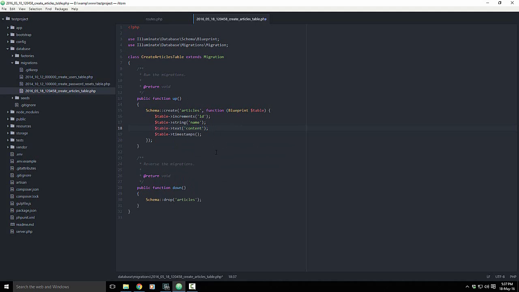And if you observe closely, there is one more function called down, and it simply drops the articles table. We'll understand this right now by performing an actual migration. Now what did we do? We just created a migration so far, but where are we going to use this migration file? We are going to create this and implement it right now. How do I do it?